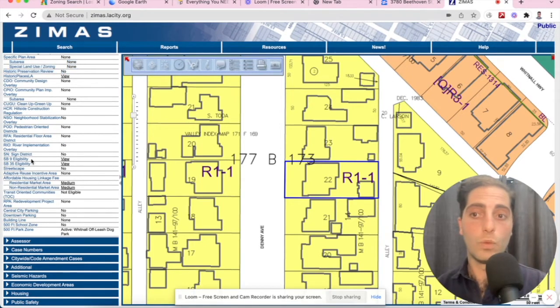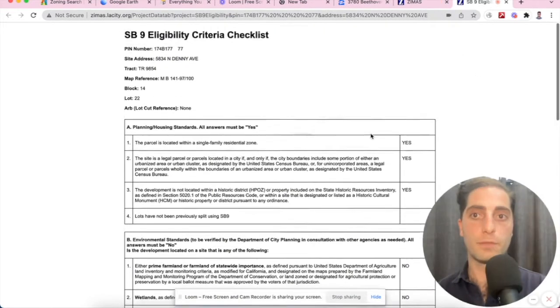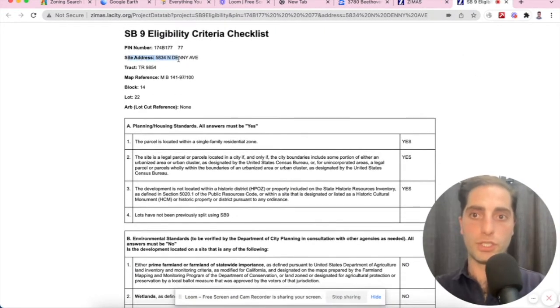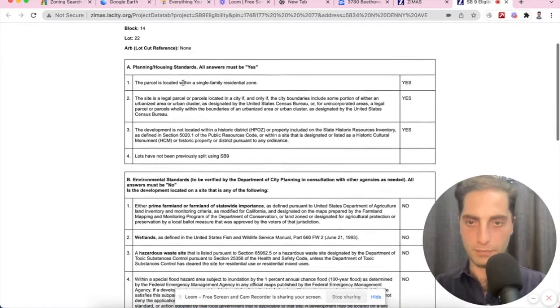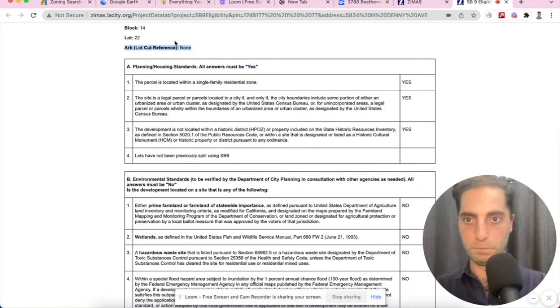Now, we have a new section here that just came out this month. It's called SB9 Eligibility. And we're going to click on View. And we're going to have some nice information. So the first information is going to be the site address, the parcel number, stuff like that. And I want to go over all of the eligibilities.